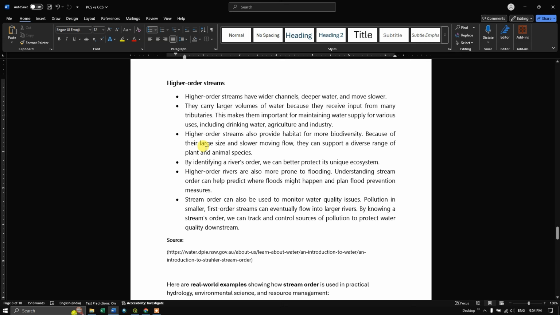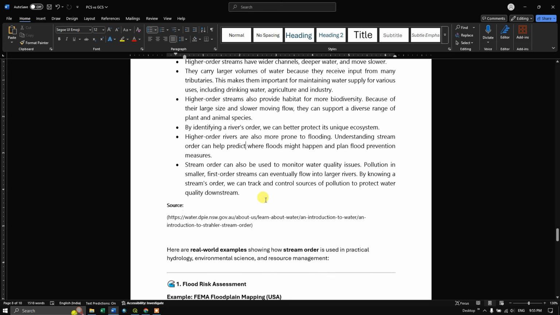So you can also see the importance of the higher order streams. They provide habitats for more biodiversity because of their large size and slower moving flow. They can support a diverse range of plants and animals. By identifying a river order, we can better protect its unique ecosystem. These higher order rivers are more prone to flooding. Understanding the stream order can help predict where floods might happen, and we can plan accordingly to prevent floods. And stream orders can be used to monitor water quality issues.